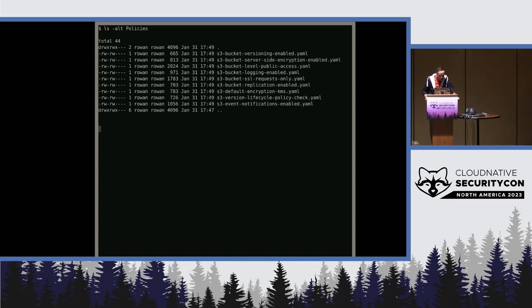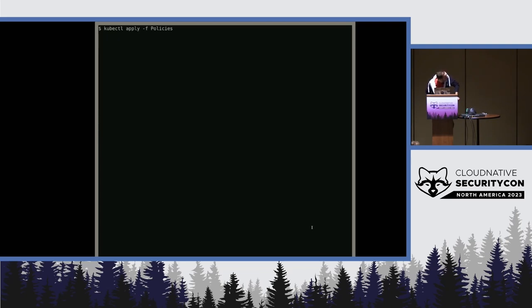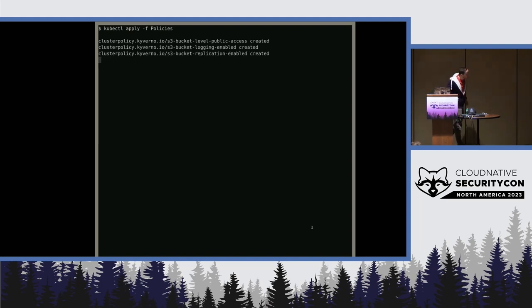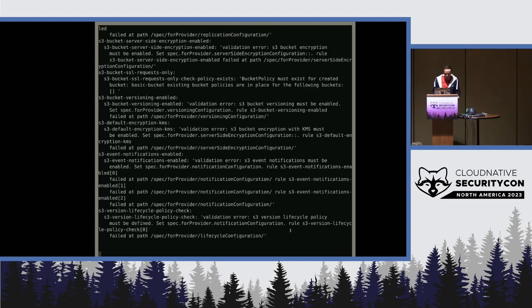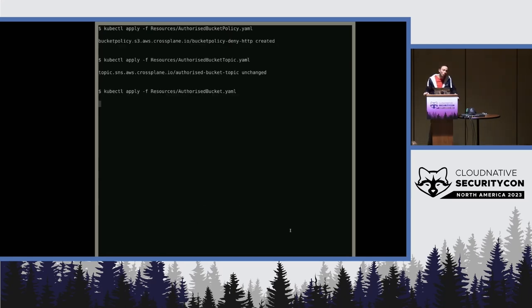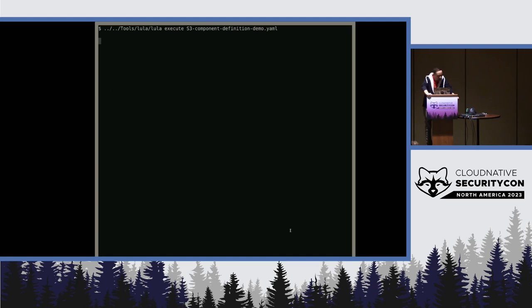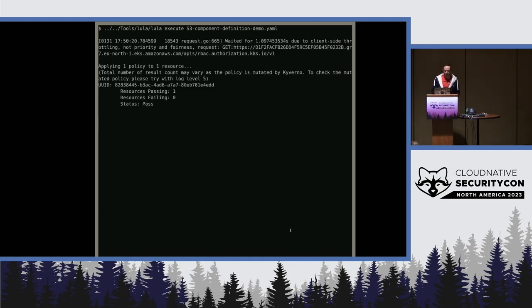Let's install them as we did previously. We would expect them to fail with the basic buckets once these are deployed. Zoom forward slightly so the policies are created. We're now deploying the basic bucket, which we do not expect to be permitted because we've applied our policy that we've gone through and generated. And finally, when we deploy the authorized bucket, it is permitted to the cluster because it is compliant with all of our policy. Magical, fabulous, and wonderful. We can subsequently validate compliance using Lula with the added benefit of preventing a vulnerable bucket being launched in the first place.